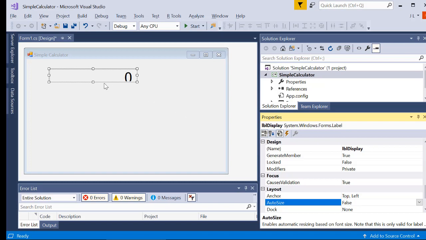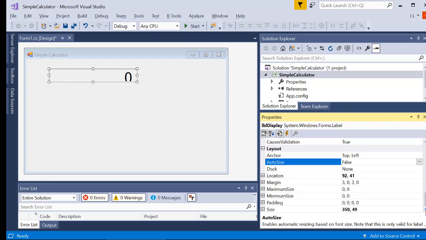Now the size that it just jumped back to, that is the size as I last dragged it out with a mouse. I'm going to be making it a specific size and location with these properties right here, the location and size properties. I'm going to change those and make it a specific size.